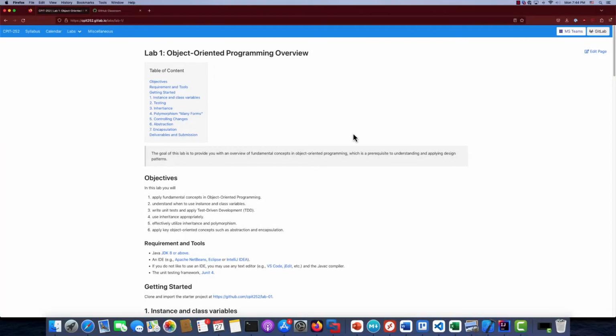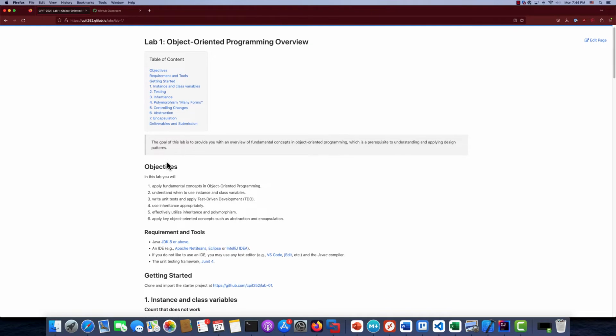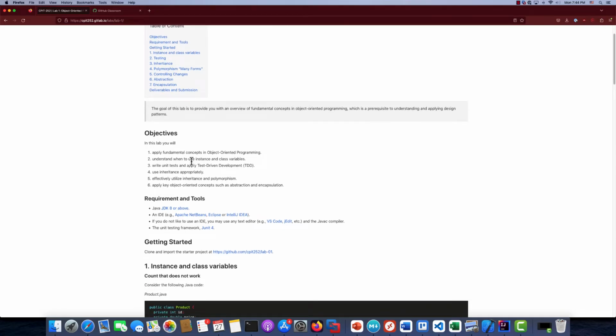Alright, welcome to Lab 1 in CPIT 252. This lab presents an overview of object-oriented programming concepts. So the goal of this lab is to provide you an overview on the concepts in object-oriented programming.